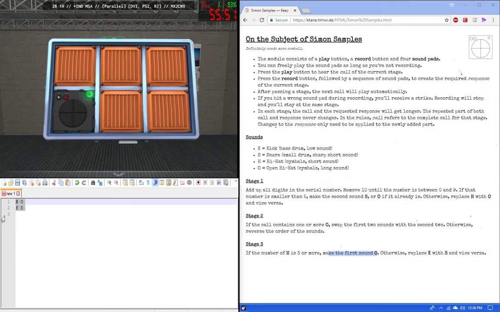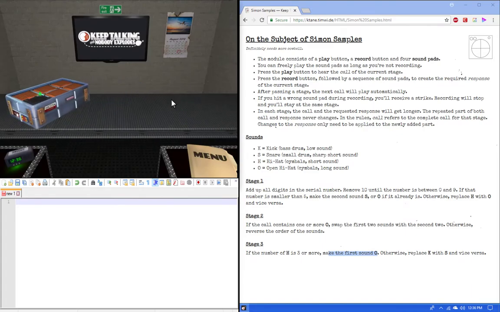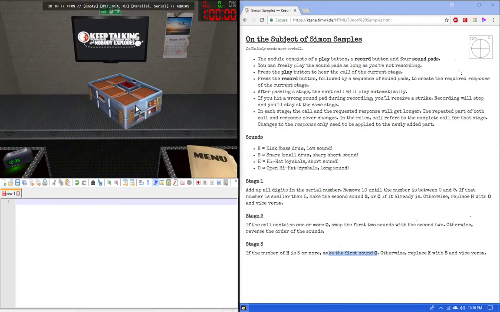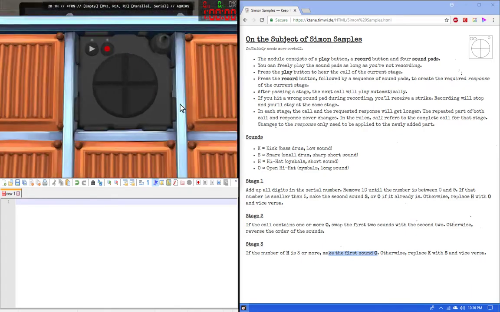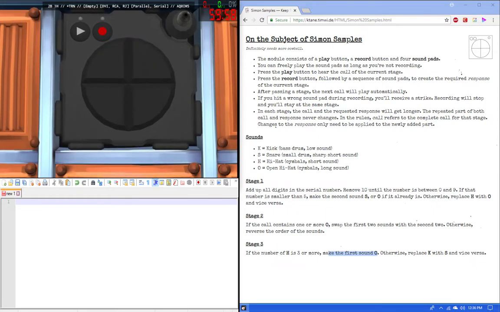Alright, we'll do this again. So, let's get our 4 sounds. So, open, kick, and then this is snare, hi-hat. So, let's get our first 4 sounds. Kick, kick, snare, hi-hat is what I heard.